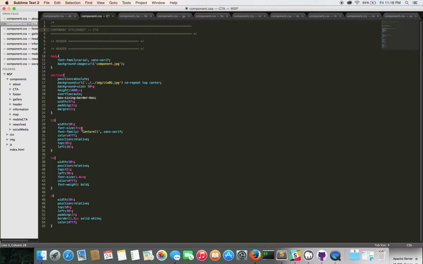My font size is at 7. This is to give it the bold look. The font family is Cantrell, which is linked in the component index page. And a sans serif text is a backup. The color is white. The position is relative because it's relative to the section. That it is set at a top of 36% and a left at 36%.